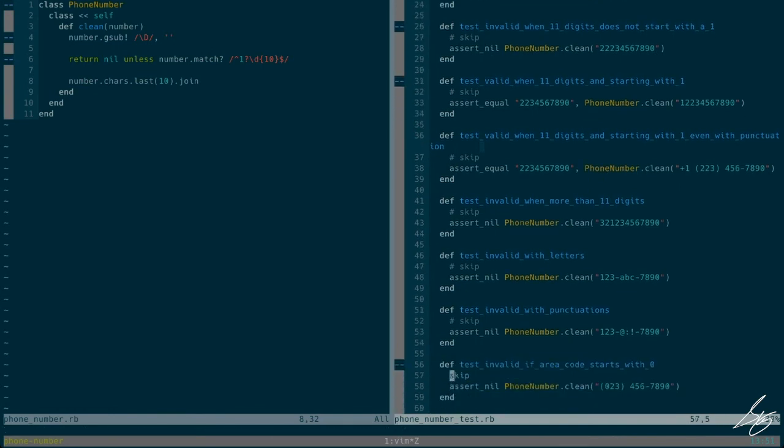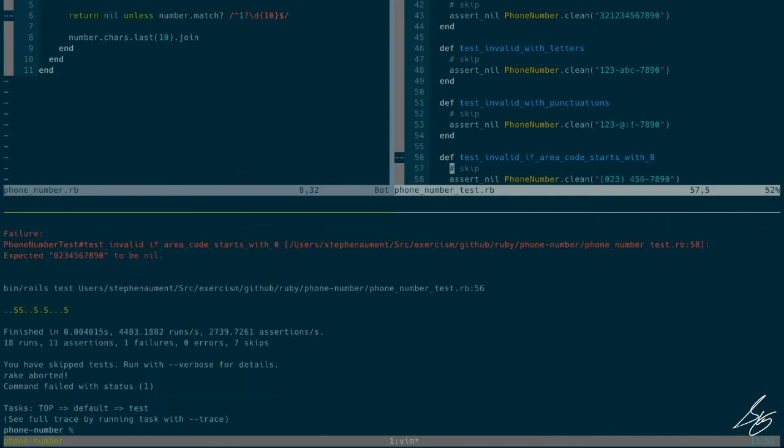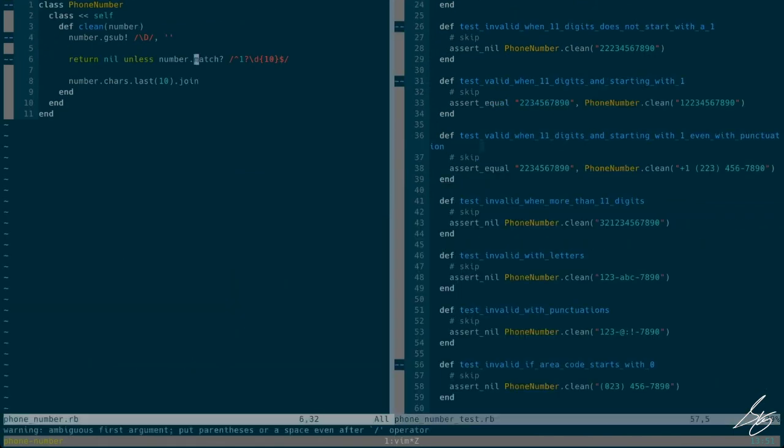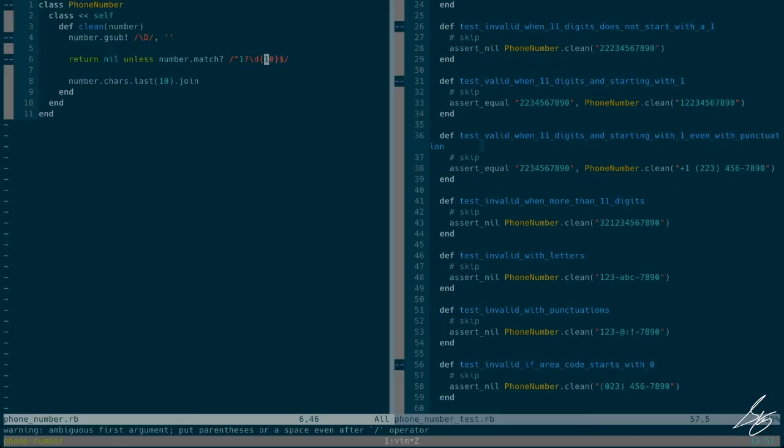Invalid if the area code starts with a 0. This will fail. We haven't done this yet. I haven't implemented this. All right, so this regular expression is too blunt. Instead of checking for 10 characters, what I need to do, let's see if I remember this correctly, N here is any digit from 2 through 9. So the area code is what we're testing right now. So what I need to know is that first digit. Let me just replace this with a 9 because I'm explicitly going to check the first digit.